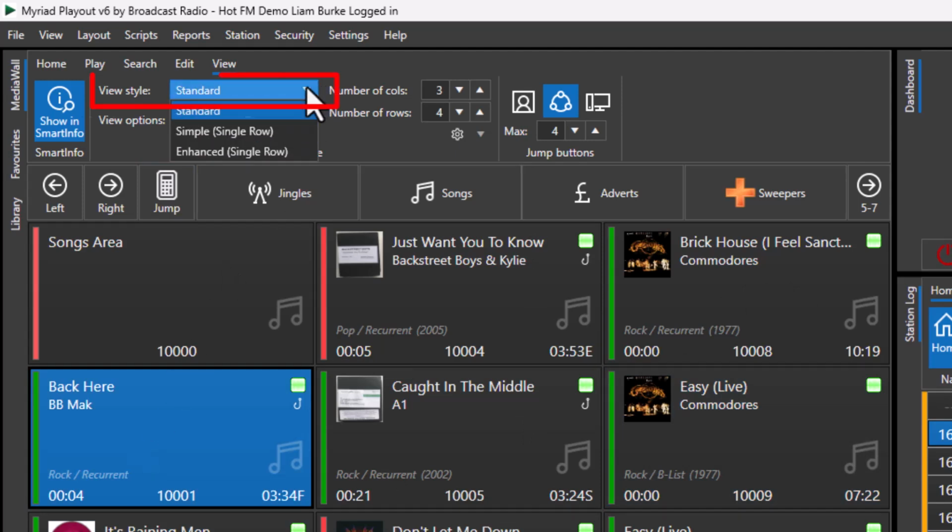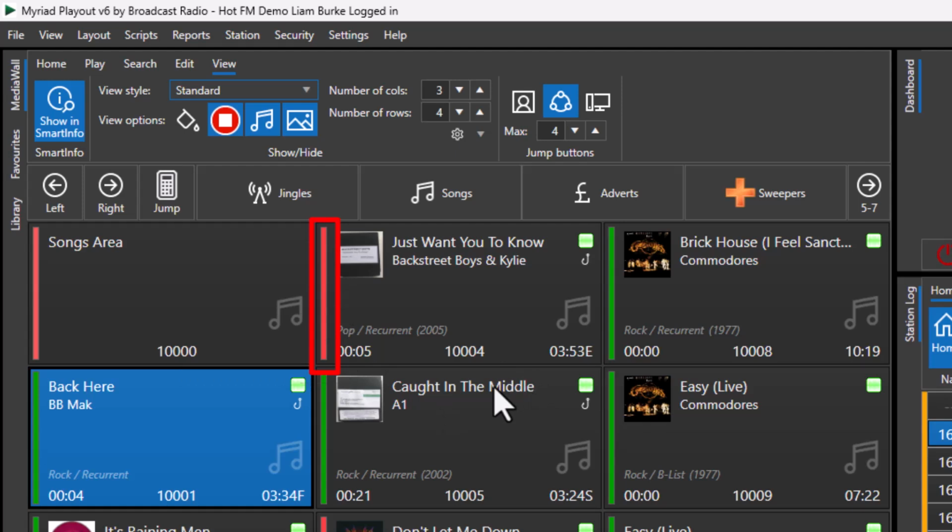The view style allows you to change to a single row view of the media wall. However, in this type of layout, a grid or the standard view is much better. The view options allow you to turn on and off various options about the way the media items will appear on the media wall. Currently, we're in the default, which is to show the media items with the category colors displayed just to the left of the items.